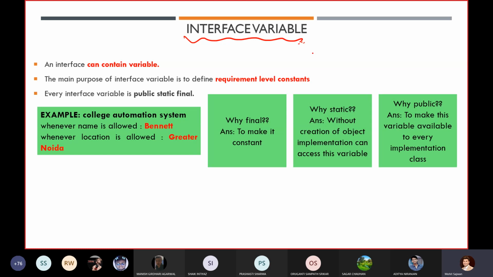Okay, so what are these rules? An interface can contain variables. The main purpose of an interface variable is to define requirement level constants. So why are we using interface variables? Just to provide requirement level constants. I will give you one example, and using that example you will understand the concept of requirement level constant.